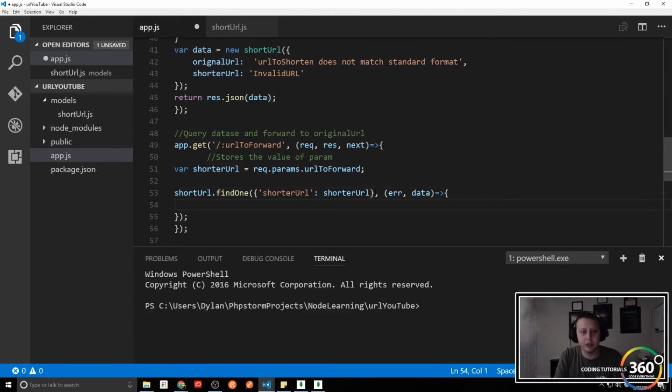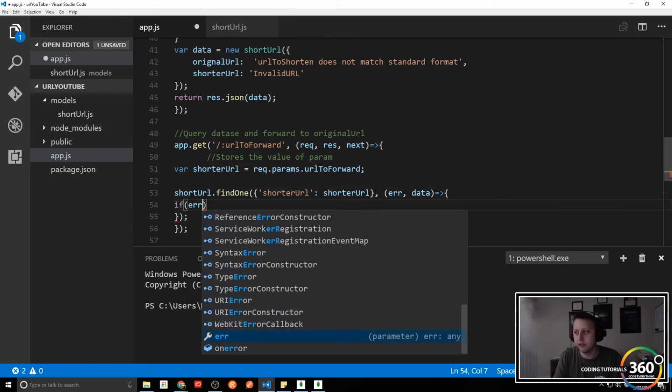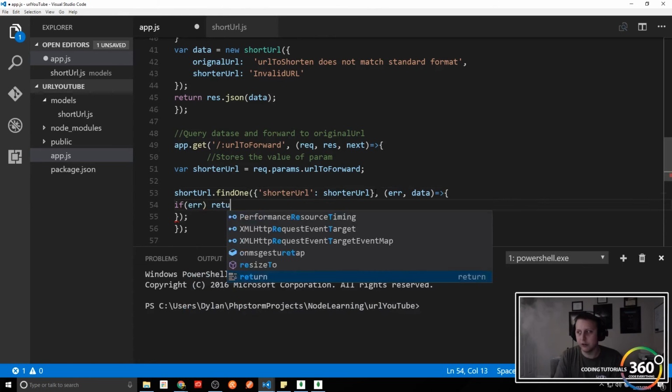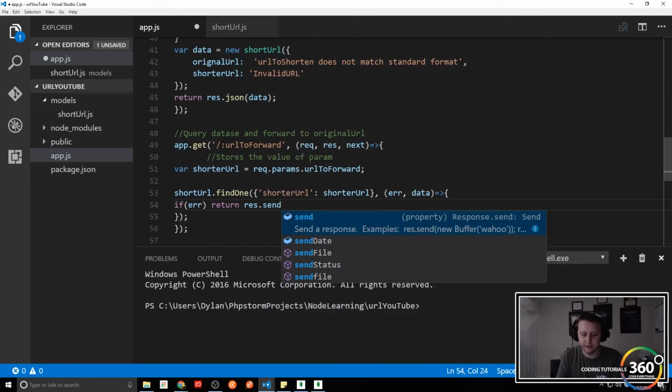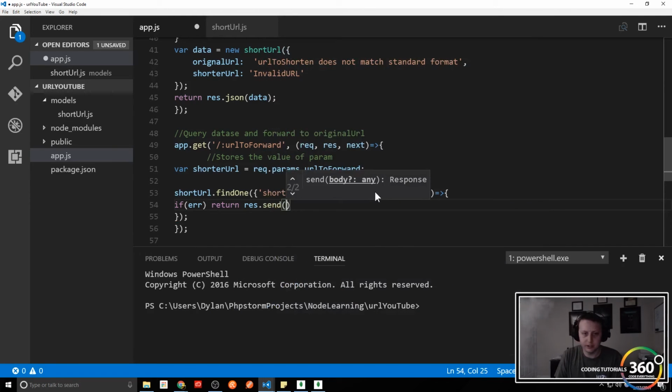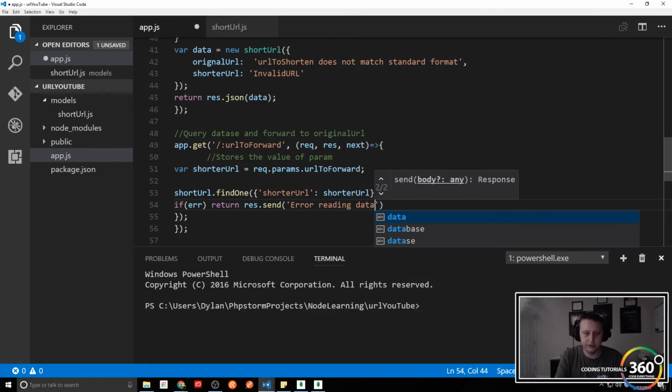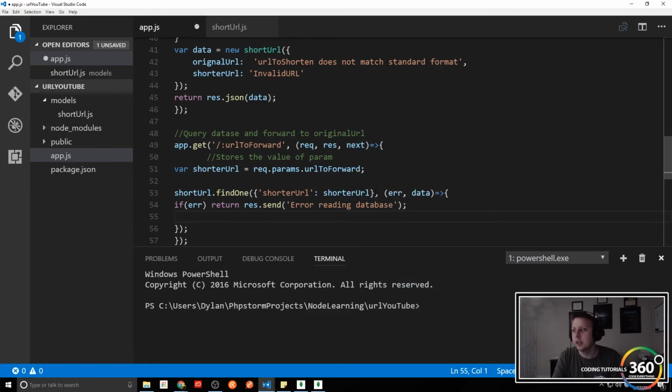So first we want to go ahead and do a quick error message. If error, return res.send "error reading database." So if there's an error, do that. If there is not an error, what we can do is redirect it.